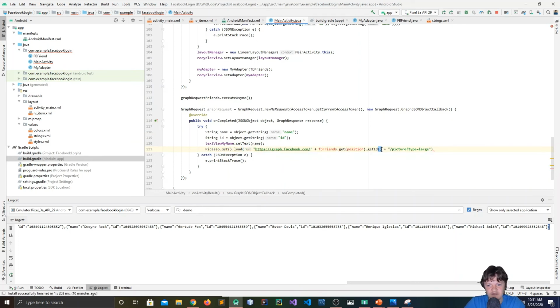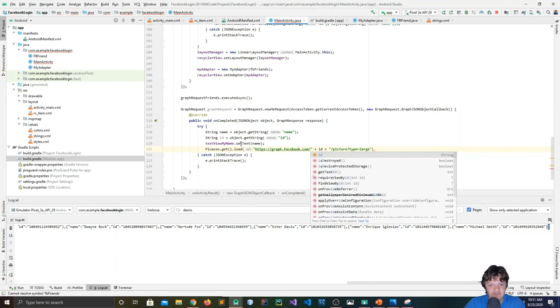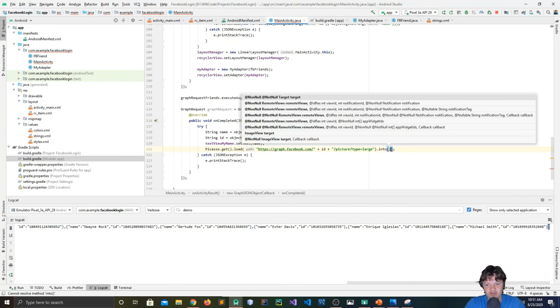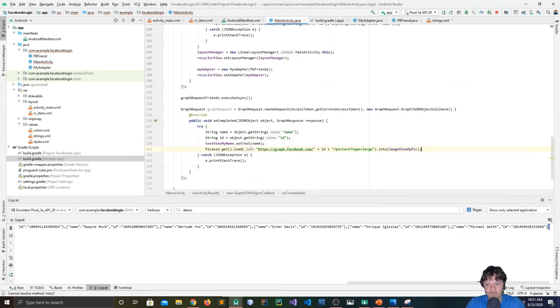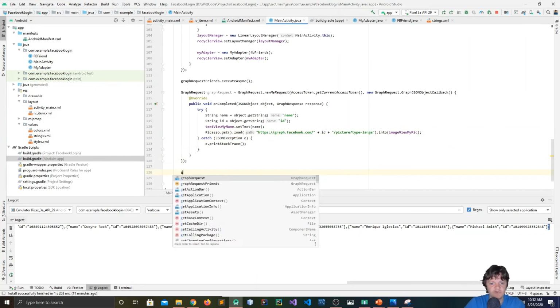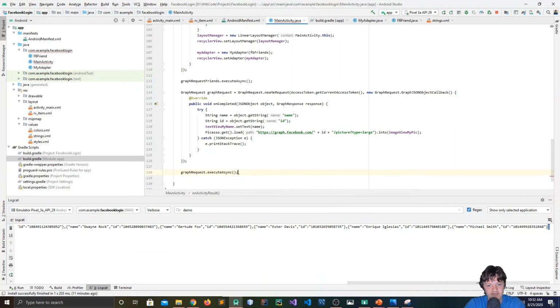Paste it in. And then instead of all this, we will just do ID, because this is what we retrieved over here from the JSON object. And then we want to load into, and the target will be image view my pic, so my profile picture. And so now we just need to execute this request. So we can do graph request.execute async.